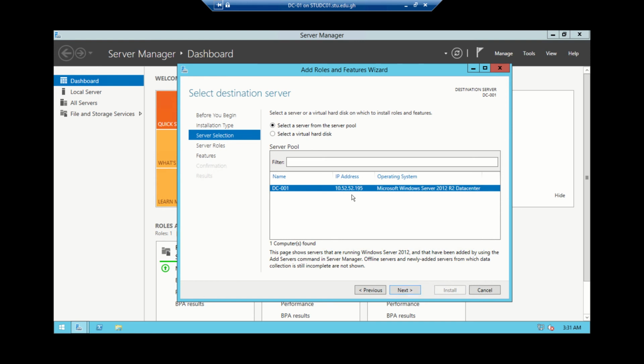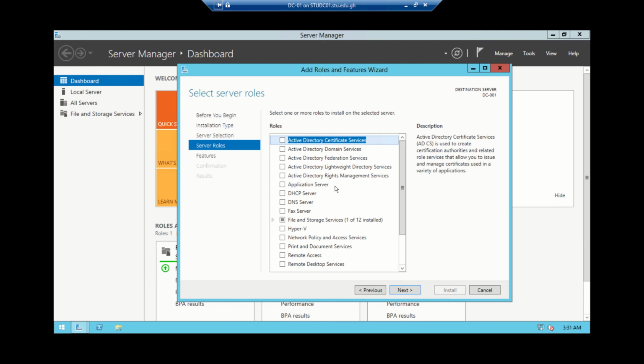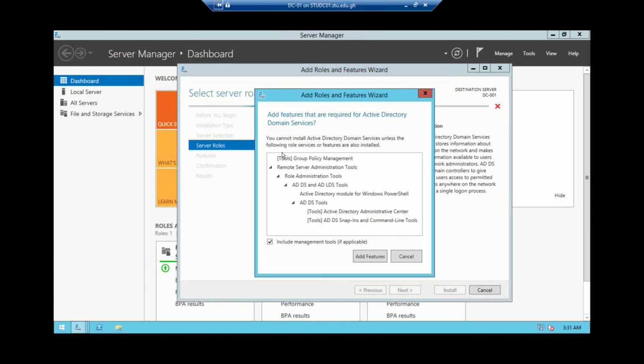So mind you, I have already assigned the IP address I showed you from the beginning. You saw the 10.52.52.195/24, which means a class C IP. So that is the computer I am dealing with. Then I go next. And then I take the Active Directory Domain Services.